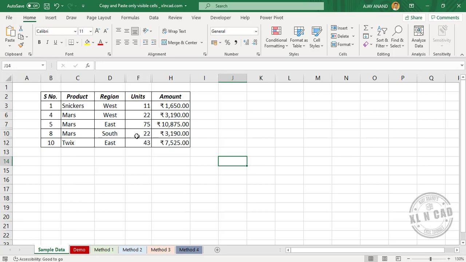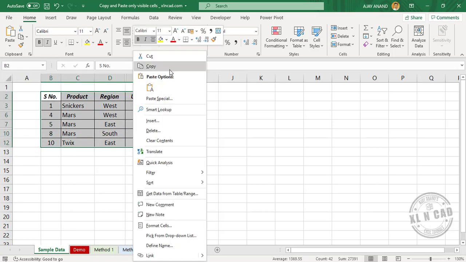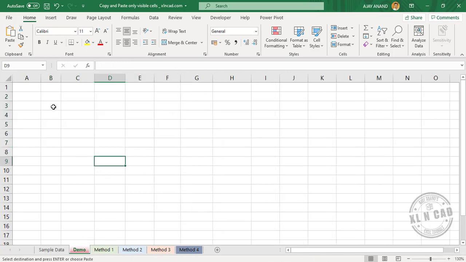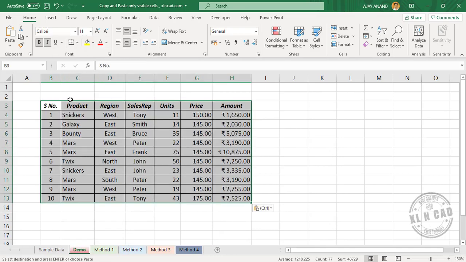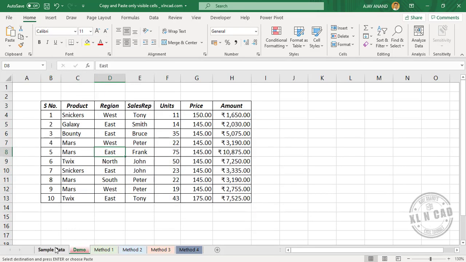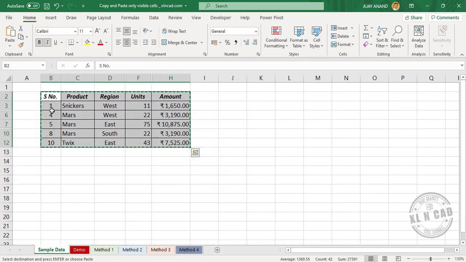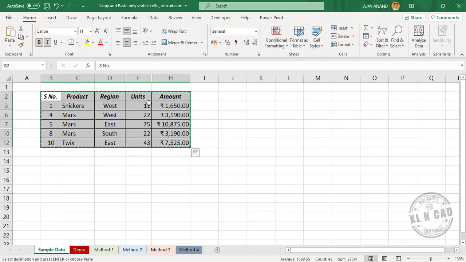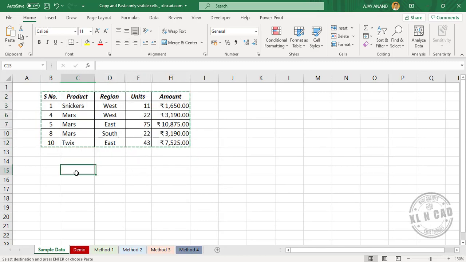Now to copy this data into another worksheet, select the data, right click, copy. To paste the copied data, right click, paste. Apparently we copied data from 6 rows and 5 columns. But when we pasted the same data here, the data from the hidden rows as well as columns got pasted. So let me show you 4 different methods to select, copy and paste only the visible cells.